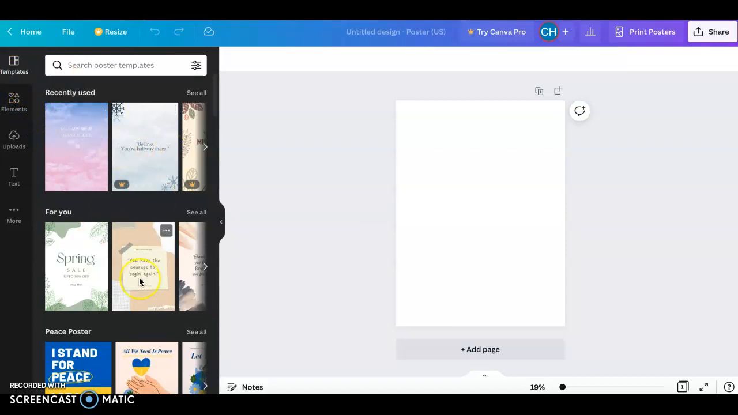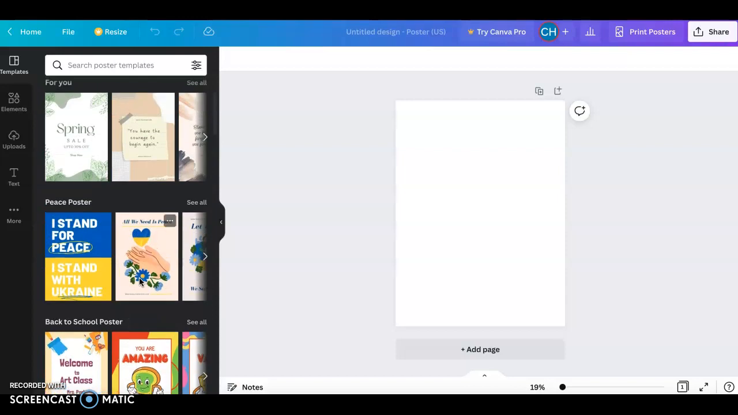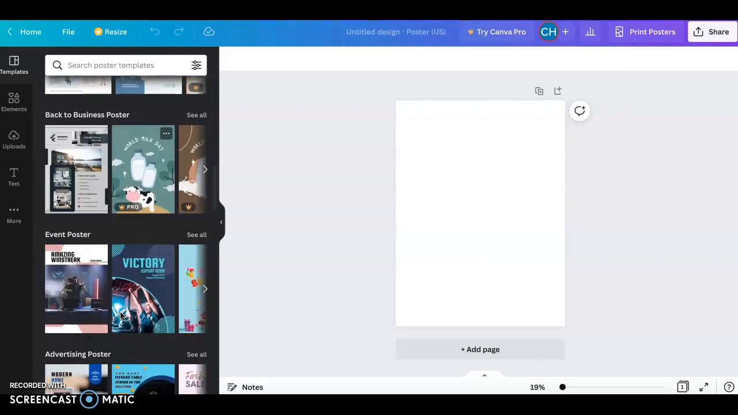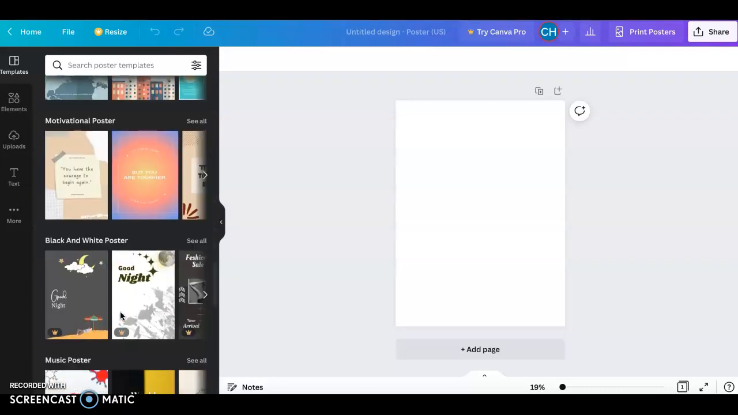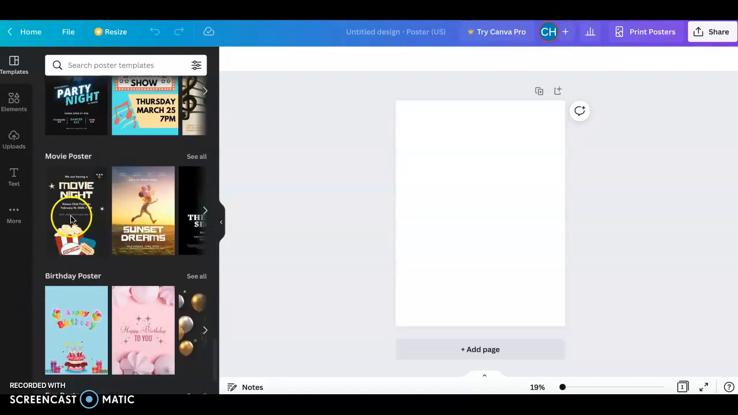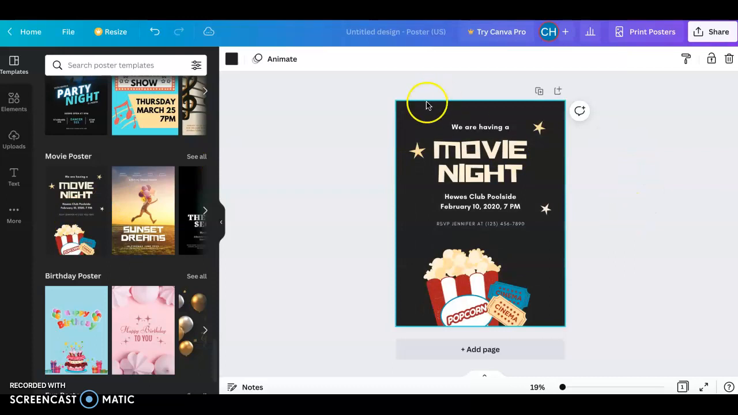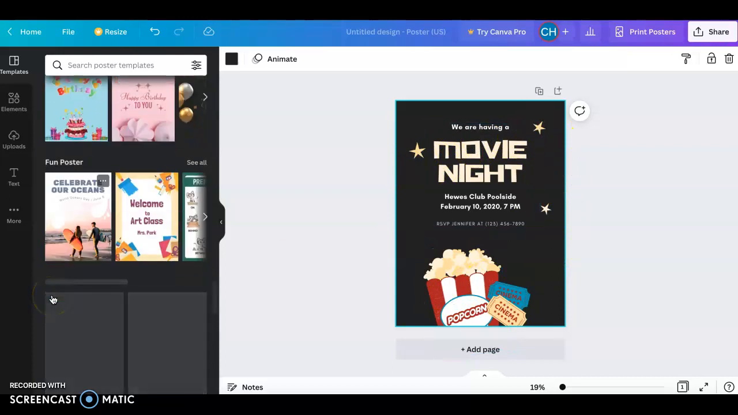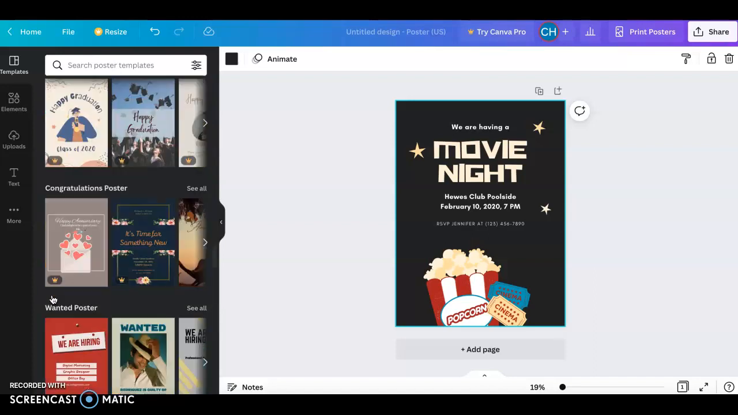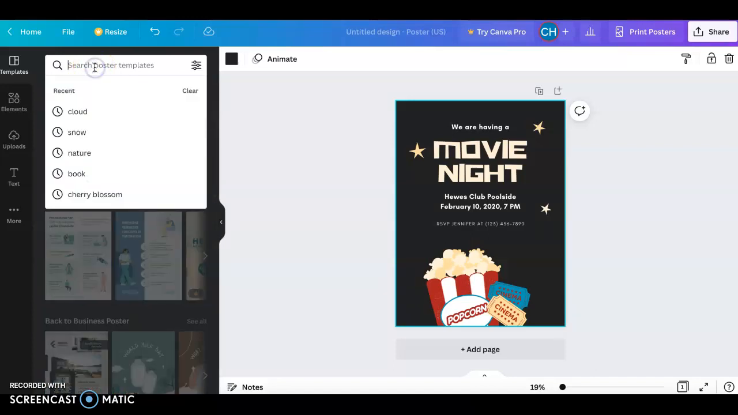So there's going to be lots of different things. They have got a ton of different types, and any of these you can kind of click something, and so if we want to click this one, it's going to pop up here, and you can change any of the details that you'd like, and we'll get more into that in a second. So they have got a ton of templates over here, and you can always search for something.